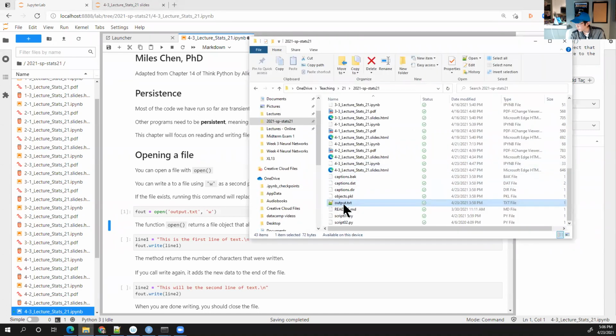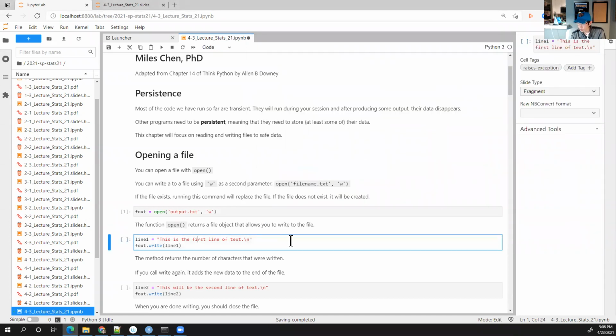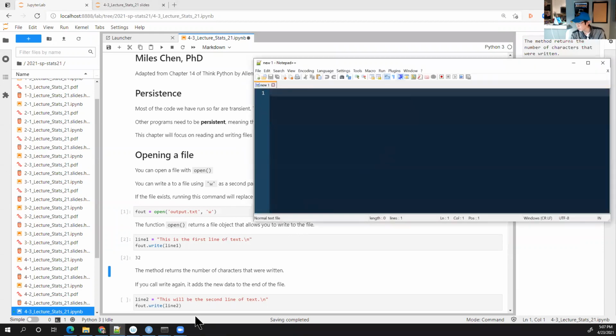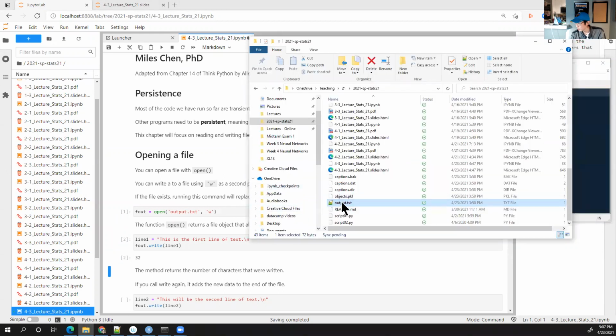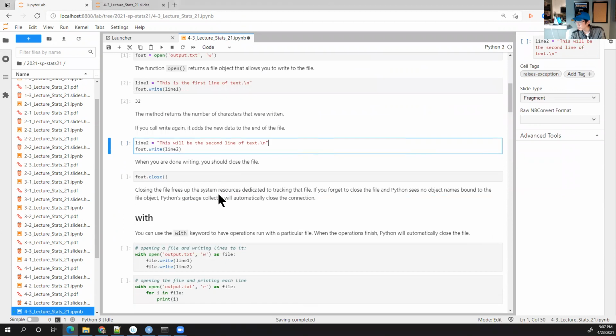And let me see. So this wipes out the file. And then I'm going to run this cell, okay, and it writes the first line of text to the file. And so let me go ahead and open that back up. Oh, you know what? I have to close the connection before this gets output.